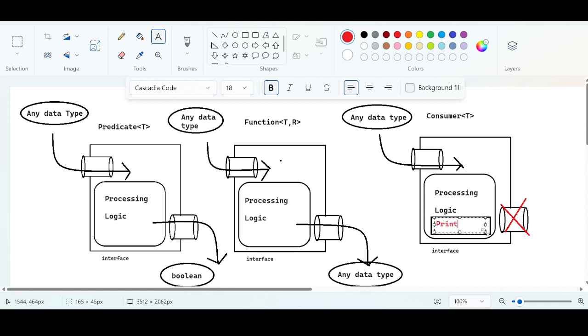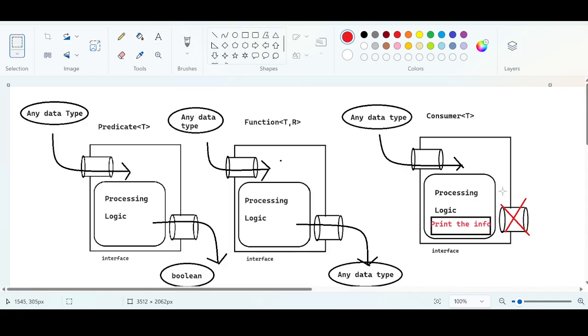The name itself says what? Consumer is going to consume the information, but it will not return anything. If you want to write a meaningful logic, you can print the information in the console, but there is no return type concept. I can just block this, isn't it? It's not even necessary. There is no concept of return type, so I can just close this. Not required. No return type concept.